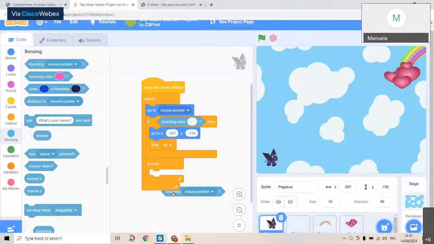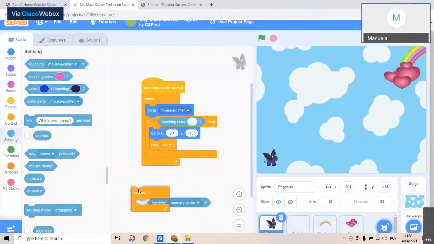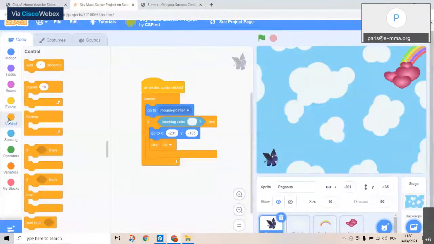Yes. Okay. No, sorry, I made a mistake. It's going to be if, not forever block. So we don't need forever. We need the if. So everyone, let's just start again. Let's code that we have previously. What do I need to do? We're going to use the if statement in the control menu. If, then. Yes, exactly.